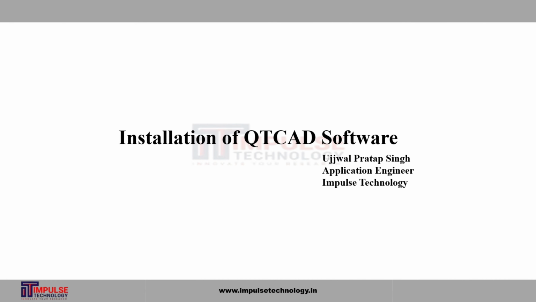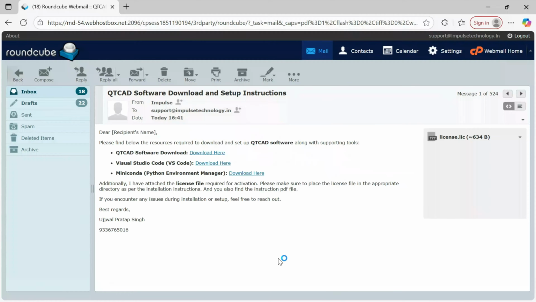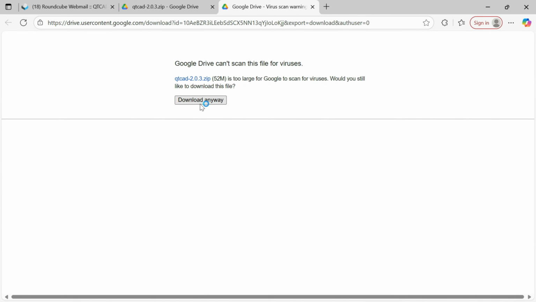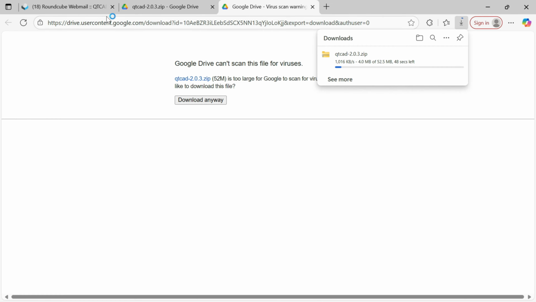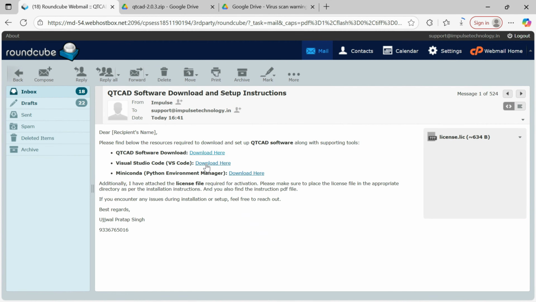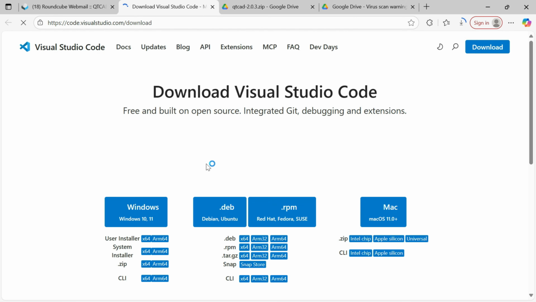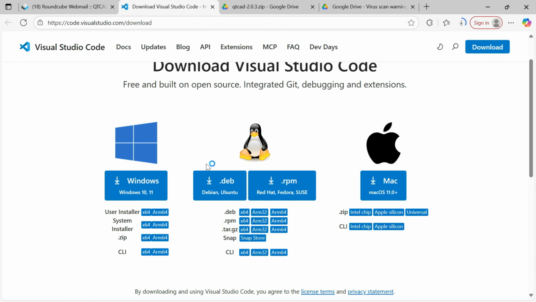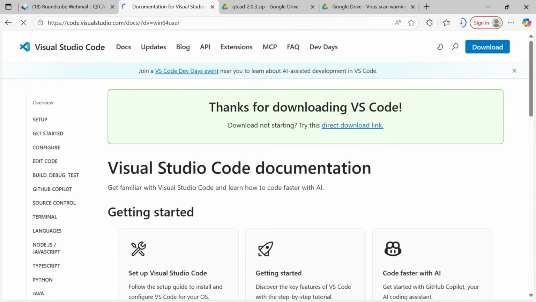Basically in this video we go through the installation of QTCAD software. I hope everyone received this type of mail where you need to install QTCAD software by clicking on this, download this zip file, and also install Visual Studio Code by clicking on this. According to your operating system, please install VS Code also. My operating system is Windows, so I install the Windows version.